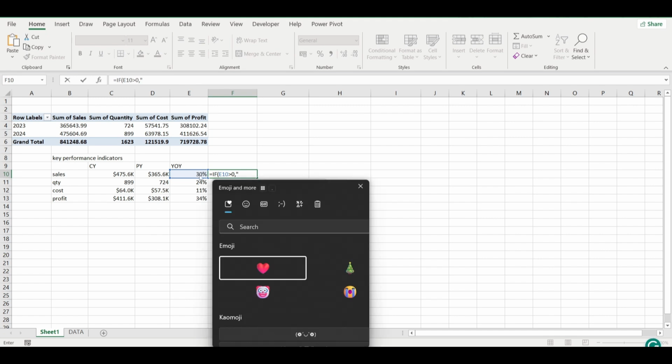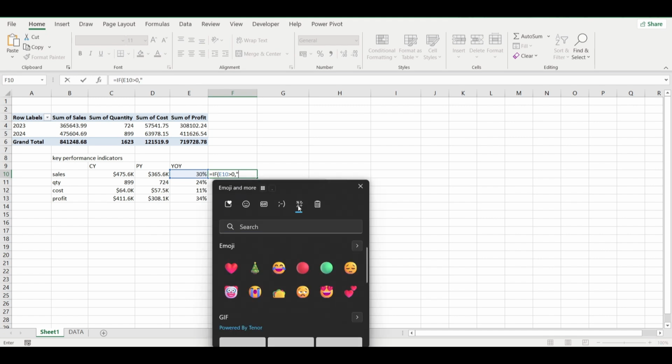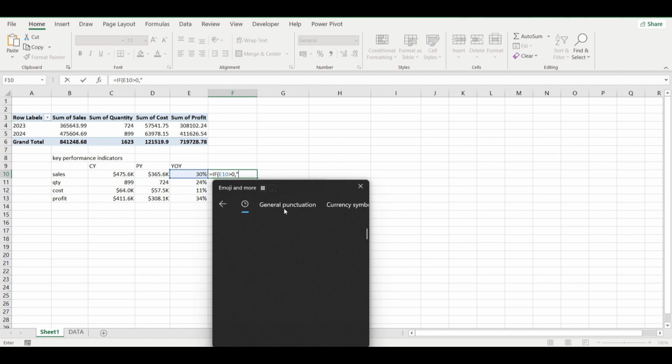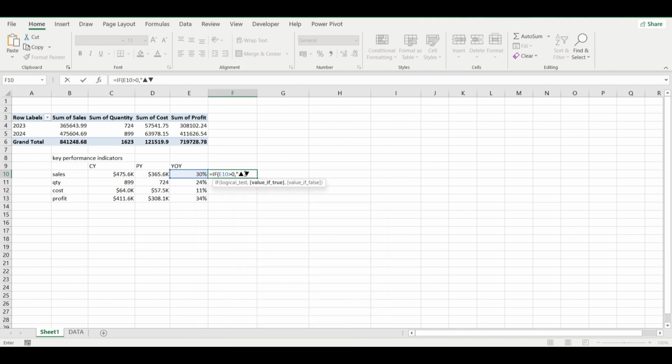So Windows plus full stop will bring out our indicator bar. So I want to see the up and the down. I'm bringing everything out all at once so I don't have to do that. Up. If it's less than 0, it will go down as well.